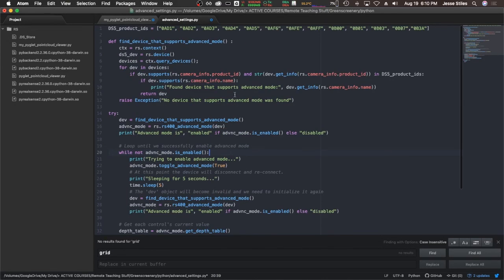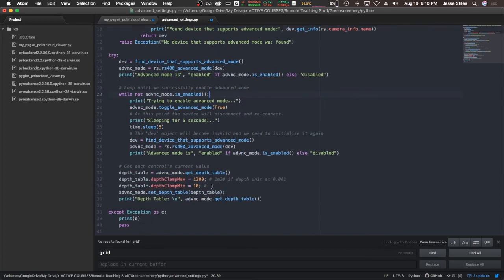So one of the Python examples that is provided shows some of the things you can do with the advanced settings on certain Intel depth sensors. So I have copy pasted some of that code that starts advanced mode, and then I've added a few lines down here that gets the depth table and then clamps it within a certain range. So I've set a maximum value here of 1.3 meters and a minimum value.